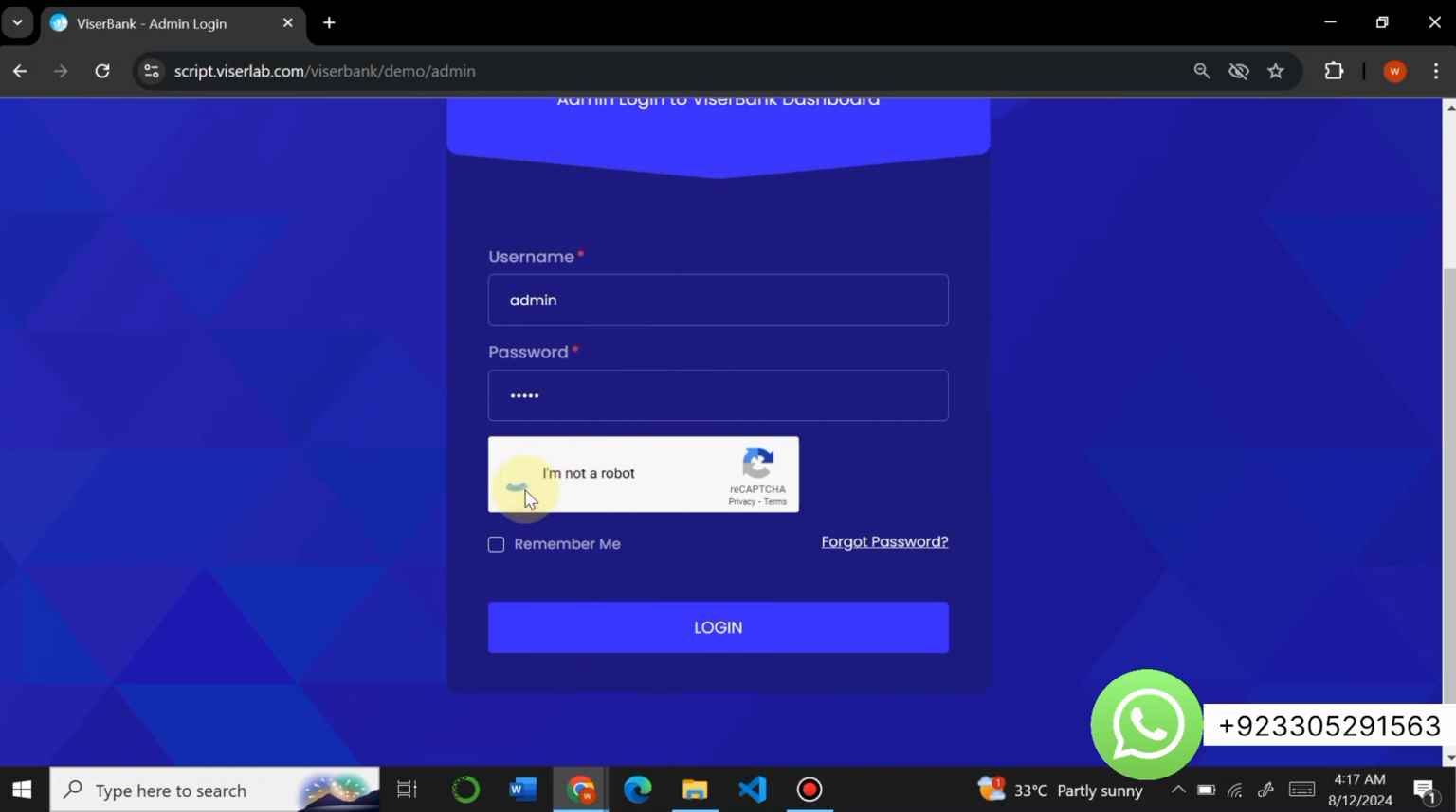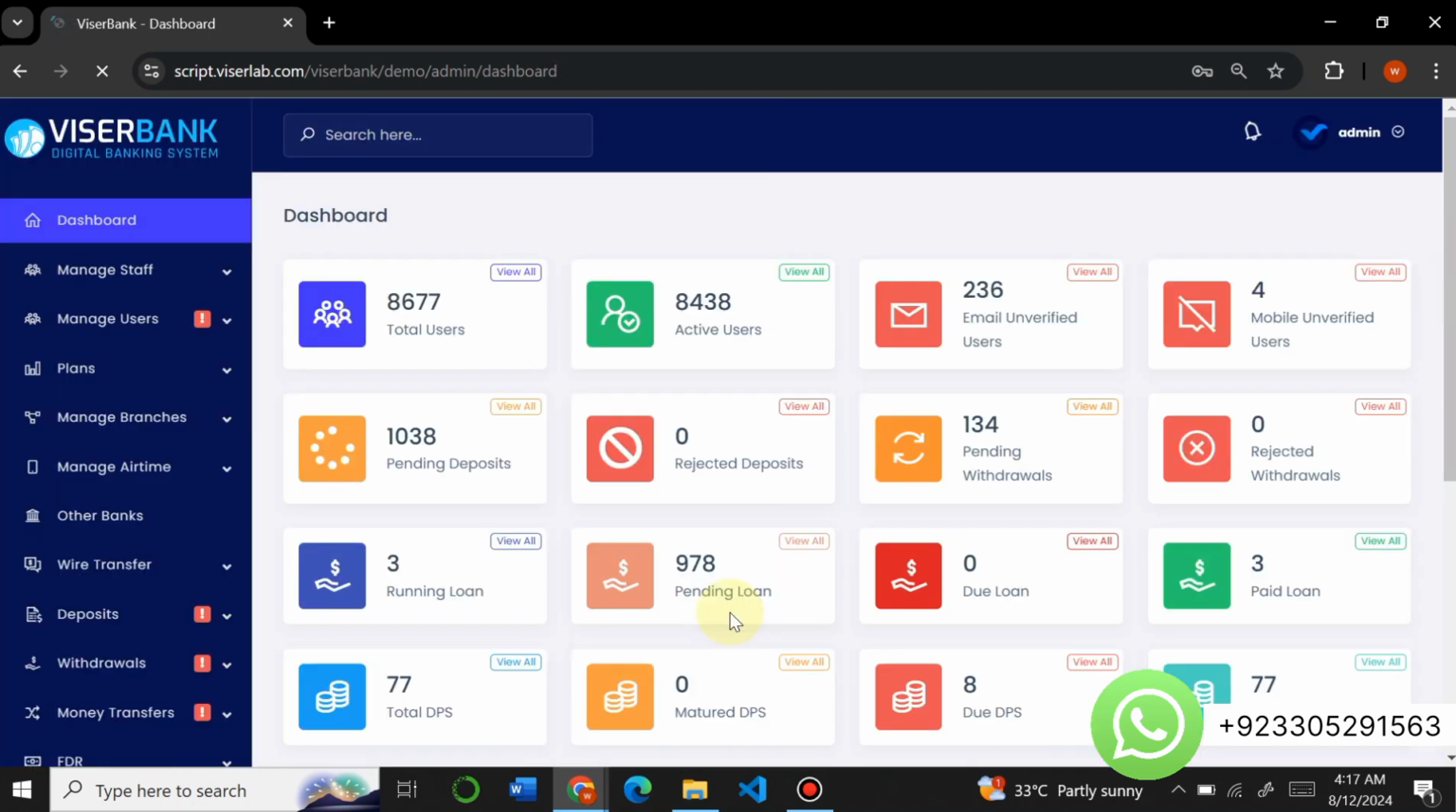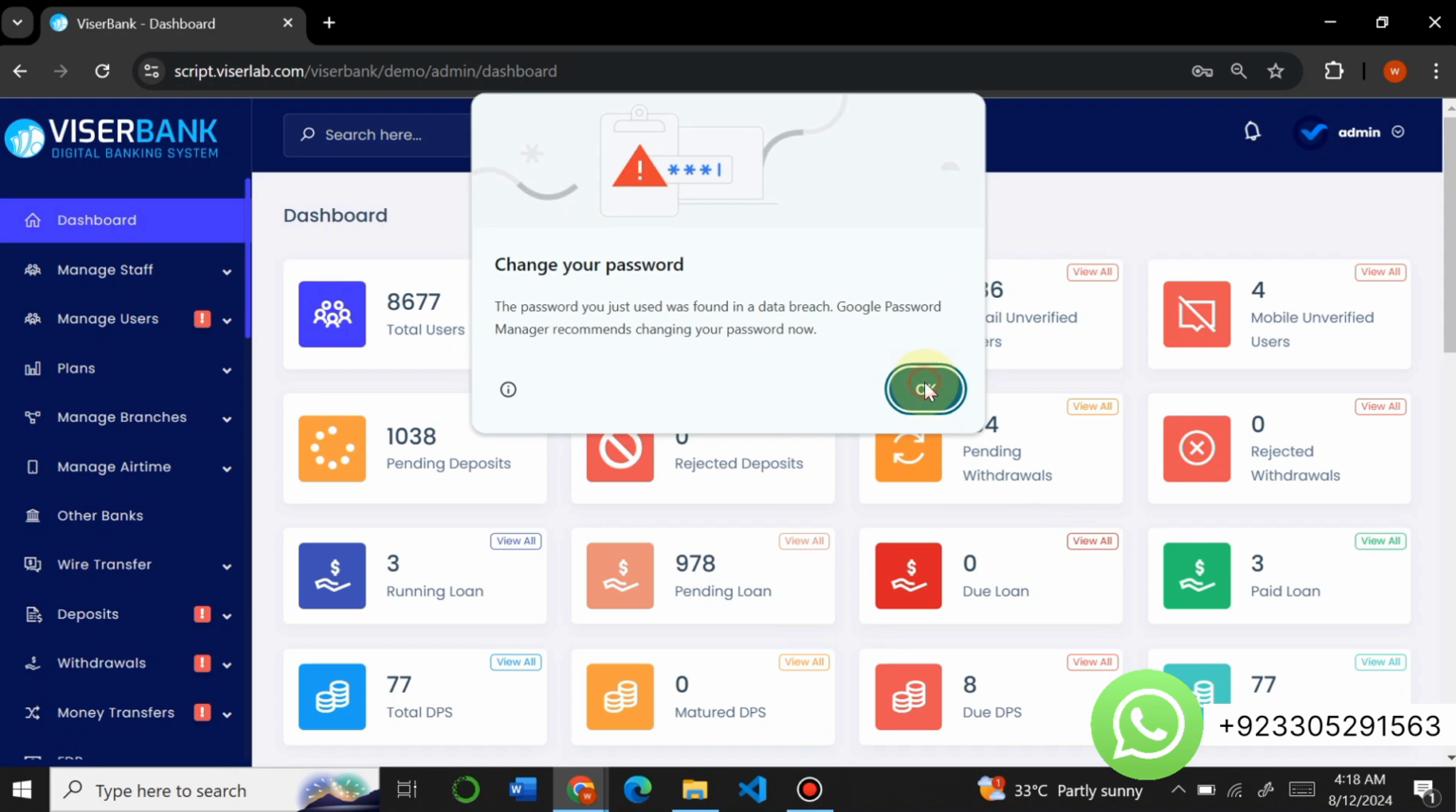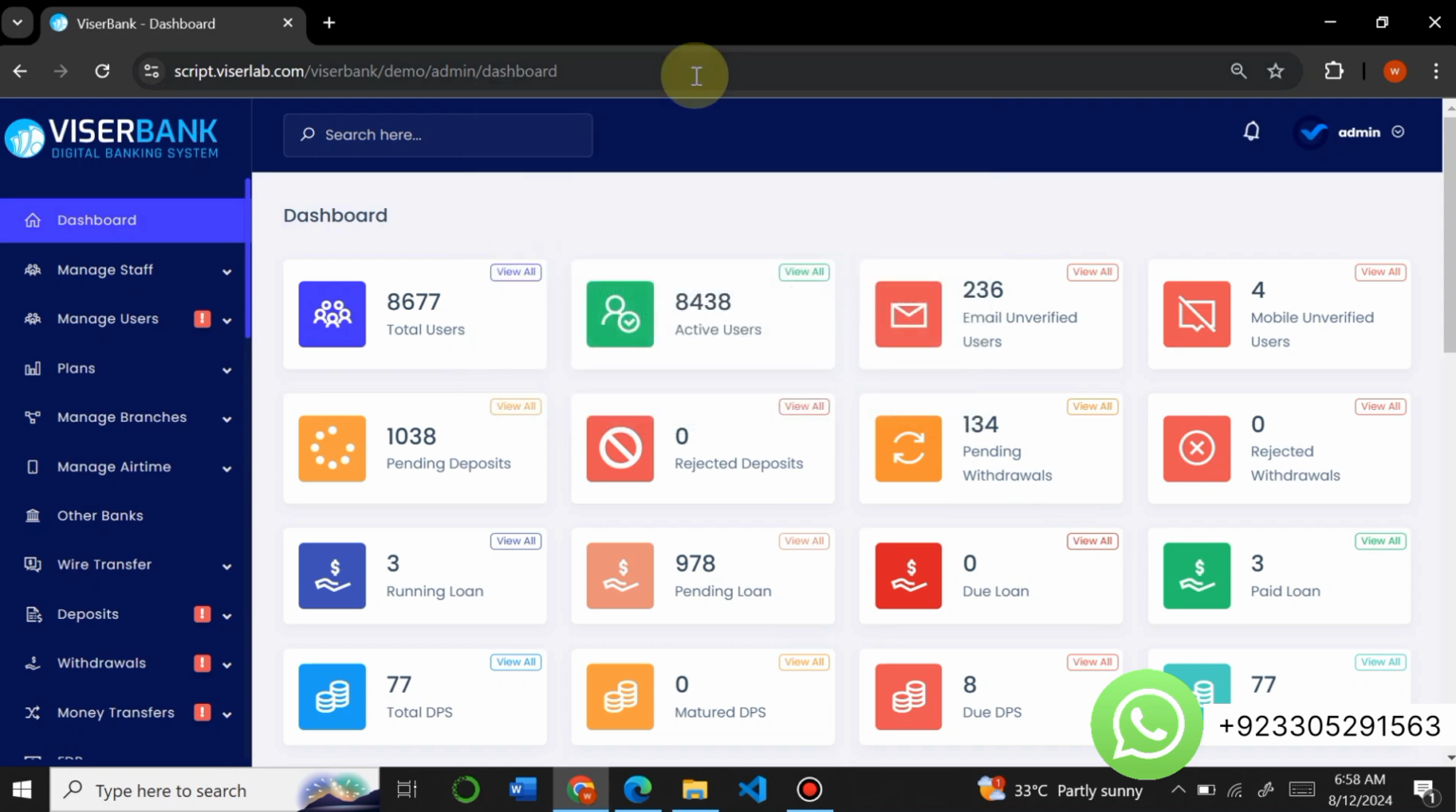Now, because it's a demo, we will make our own website after this. So first of all, I am using this to explain all the functions of this website, and then we will create our own ViserBank website.